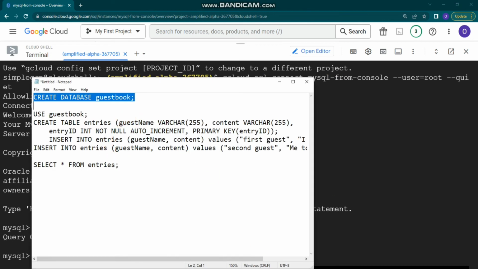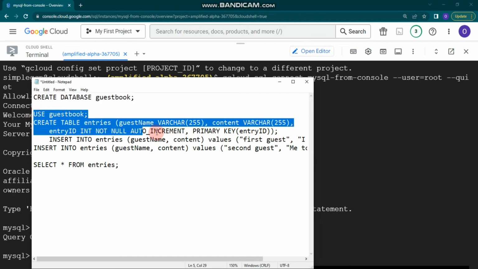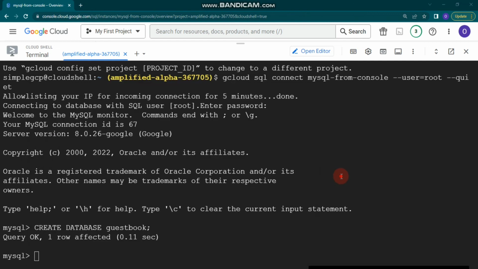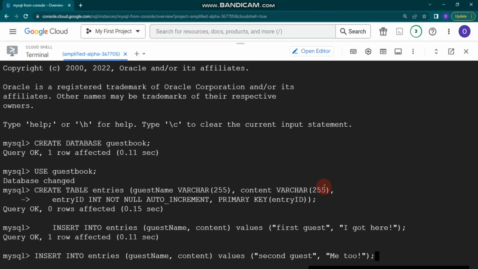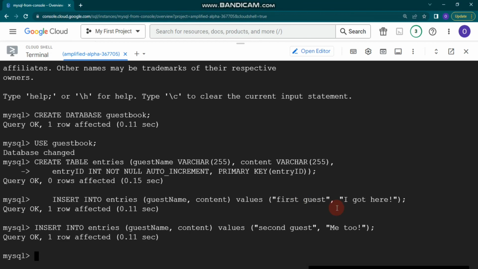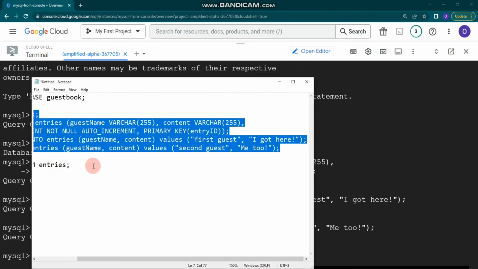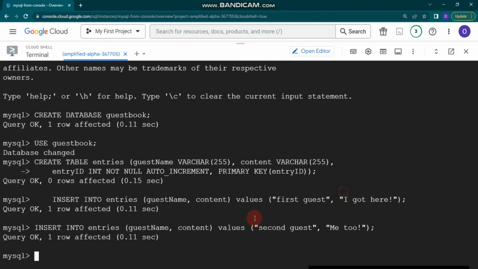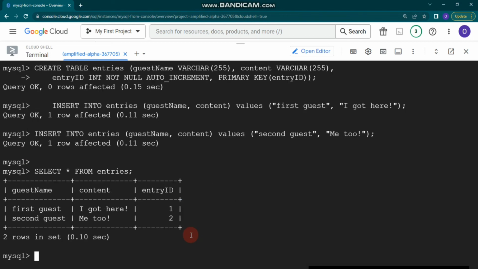Now we'll use the database here: use guestbook, and then we'll enter this, and finally we'll display it. You can see our data. First guest I got here, and second guest me too, 1 2. This is how you can connect to your instance using the MySQL client in Cloud Shell.